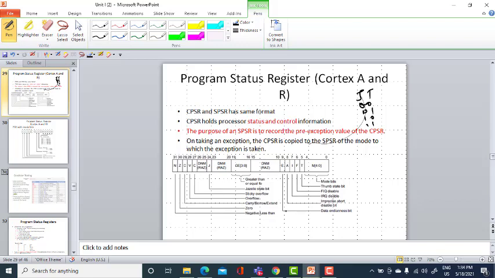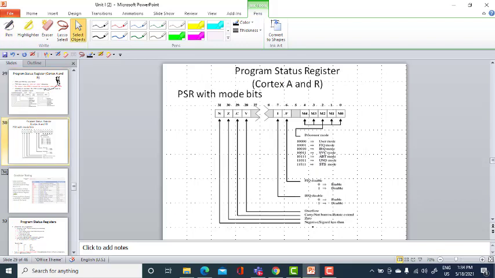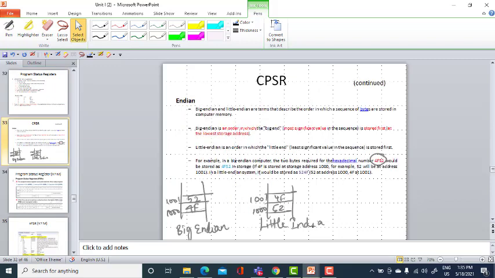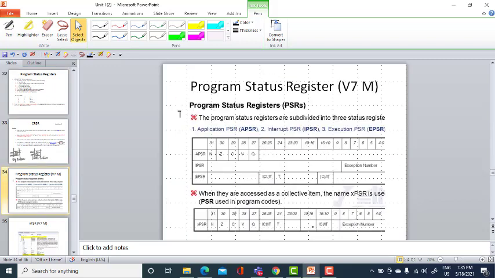This Endianness is only what I have discussed, in which way you are going to save the data in the memory, either Little Endian or Big Endian. Okay, this is about the program status register of your Cortex R and A. And next we will go ahead with the program status register of your microcontroller profile.